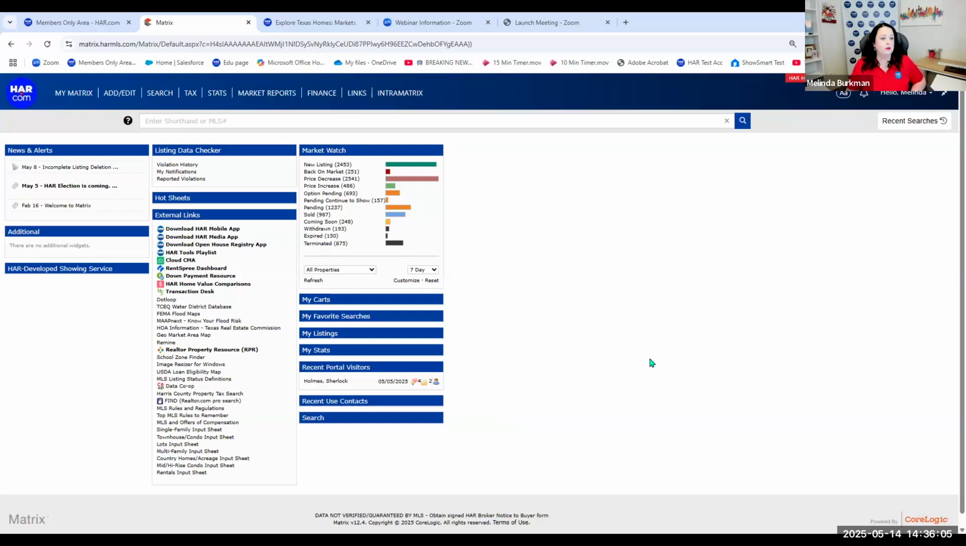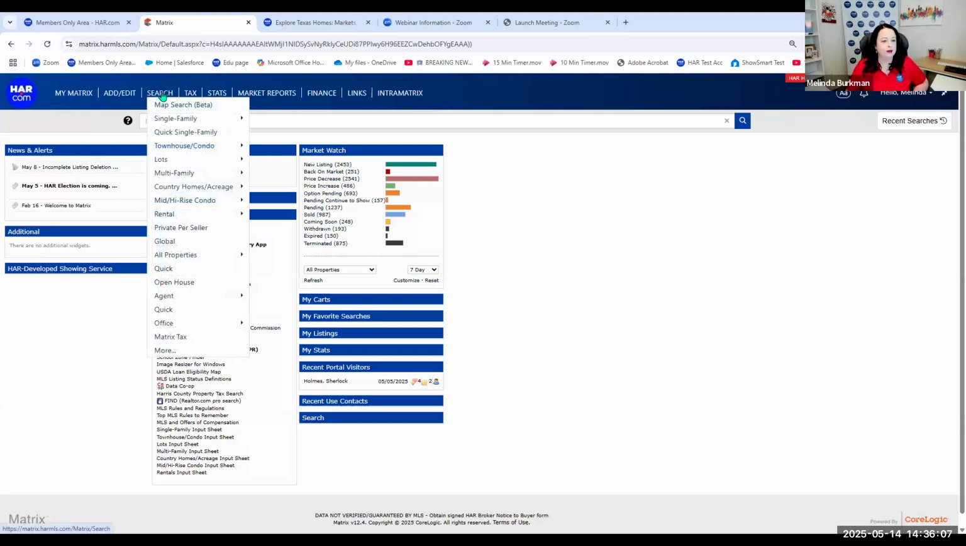All right, so we've got our search ribbon right here. I want you to notice there's lots of different searches that you can do. All right, you can search for agents, offices by name. You can search for listings just with open houses. You can do a quick search, an all property search, which we're actually going to do in the beta mode, the map search beta as well. I'm going to do it all properties.